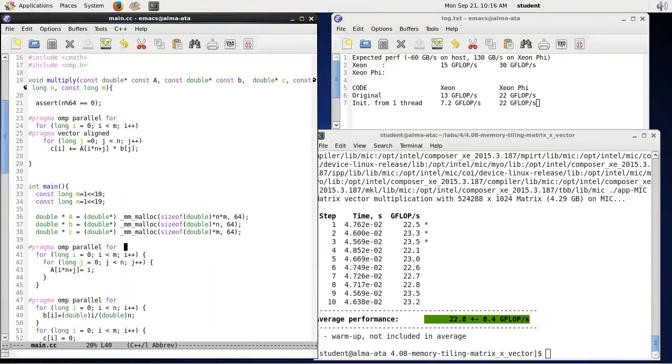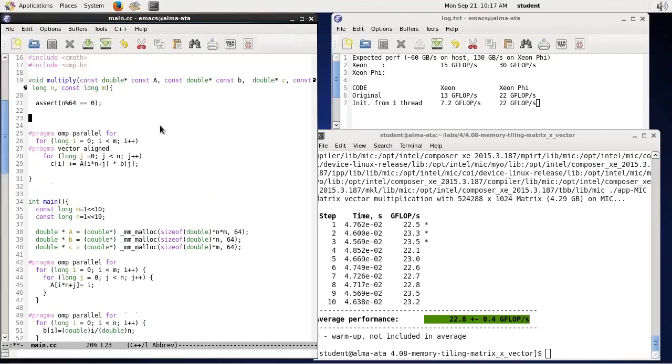So the problem with this code is that B is long. B is 2 to the power 19, so in double precision it has 64 megabytes of data. And let me record this.